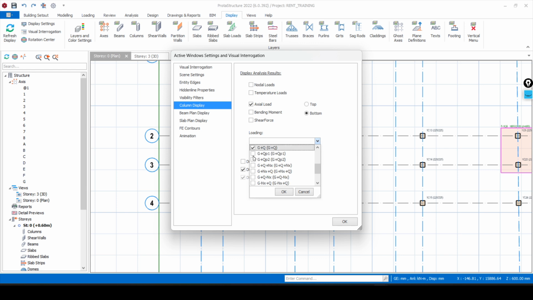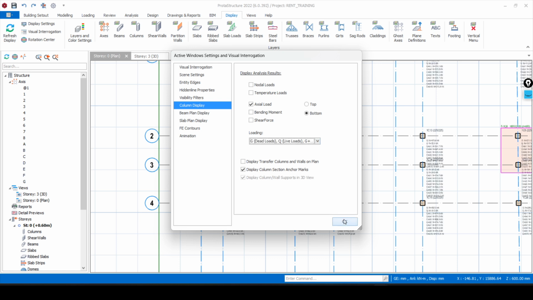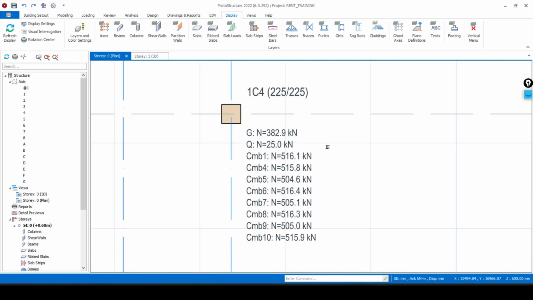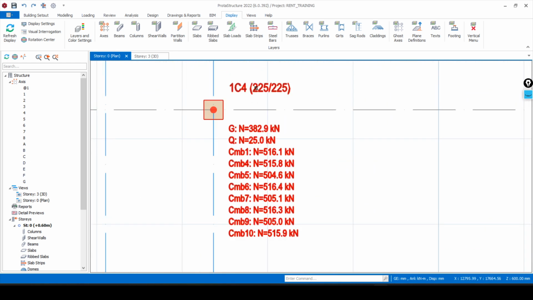So we have the G plus Q, and we have the G plus Q NX. Let's select most of these loading combinations, and then when we say OK, we are going to notice immediately the axial load values are showing in our background. Zoom in to see what it looks like. Here in this column 4, the axial dead load on it is 382.9 kilonewton, and the live load is small, 25 kilonewton. And here we have combination one as 516.1 kilonewton.